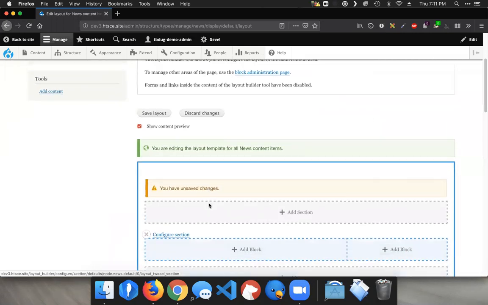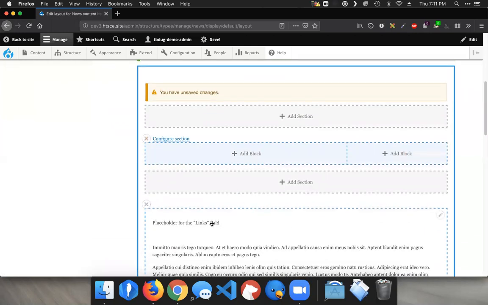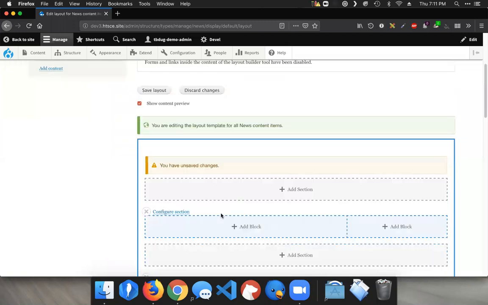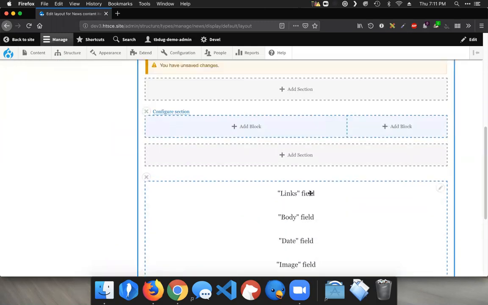And notice it says you have unsaved changes. So now we have two sections over here, left and right. And you click Add Block if you want to put things in there. Or you can also drag fields via the UI to where you want them to be. There's also this option to show content preview if you don't want to see different things. It'll just say the name of the field right here.